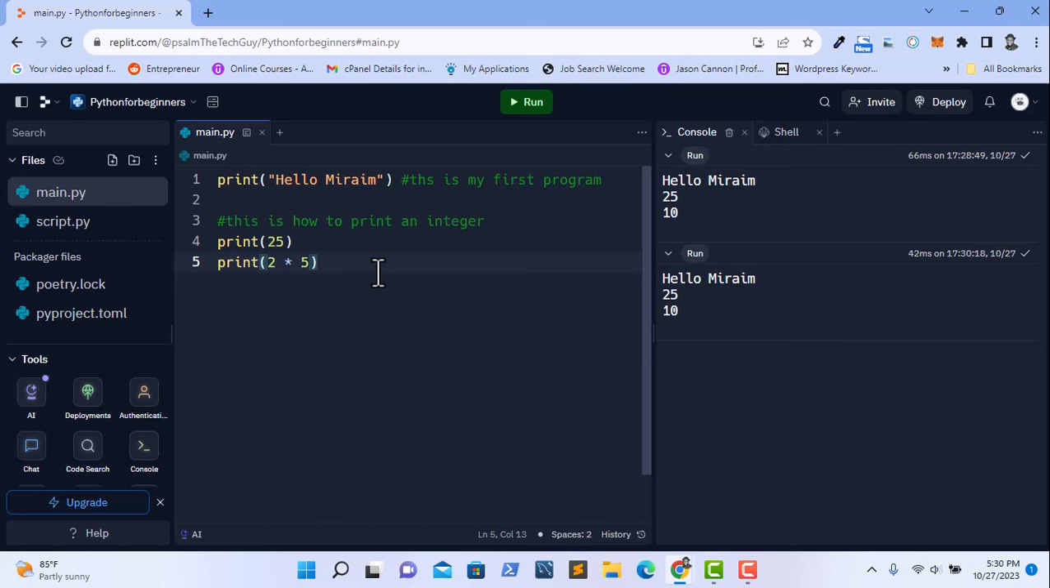Now the second reason you may want to make comments is to hide the visibility of your code. Let's say I do not want to erase my code, but I want to hide it. I don't want it to appear on the console. So I will simply treat these lines of code as a comment. If I put the hash symbol in front of it and then execute this, here you can see that the rest of the code has been treated as a comment. We just have our first program, which is hello Miriam. So this is how to make comments in Python.